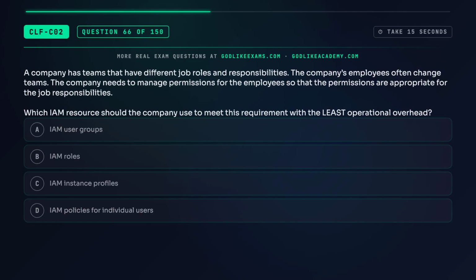Question 66. A company has teams that have different job roles and responsibilities. The company's employees often change teams. The company needs to manage permissions for the employees so that the permissions are appropriate for the job responsibilities. Which IAM resource should the company use to meet this requirement with the least operational overhead? Option A, IAM user groups. Option B, IAM roles. Option C, IAM instance profiles. Option D, IAM policies for individual users.